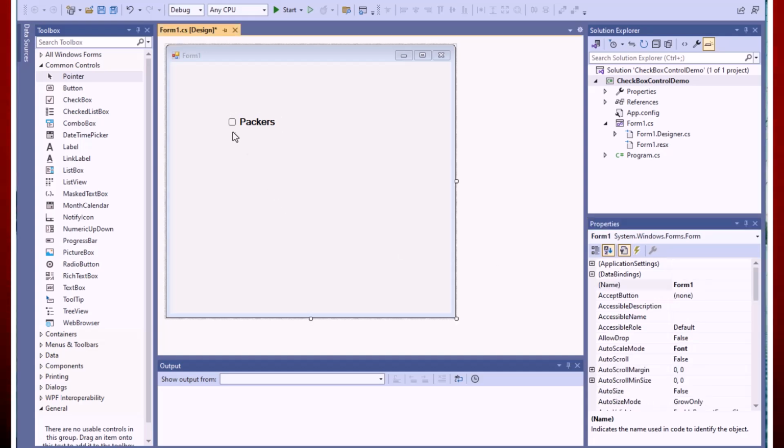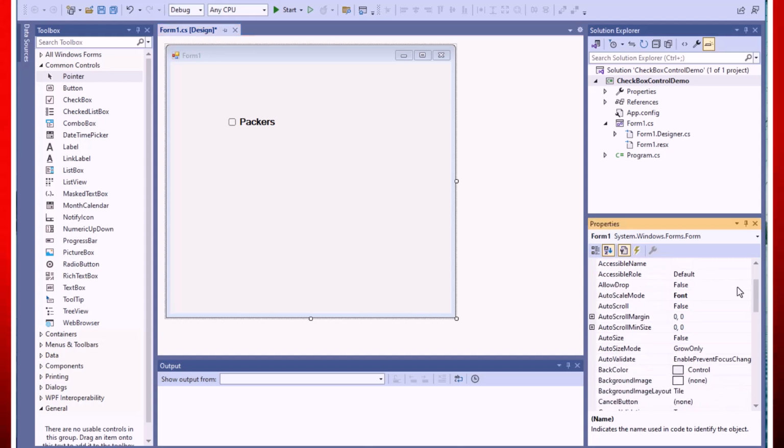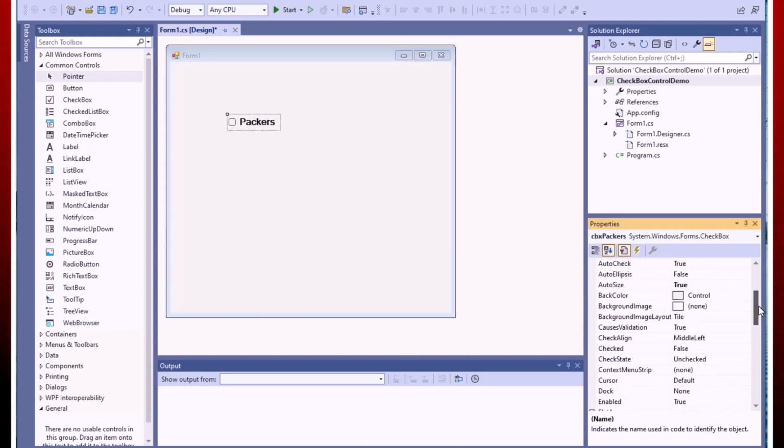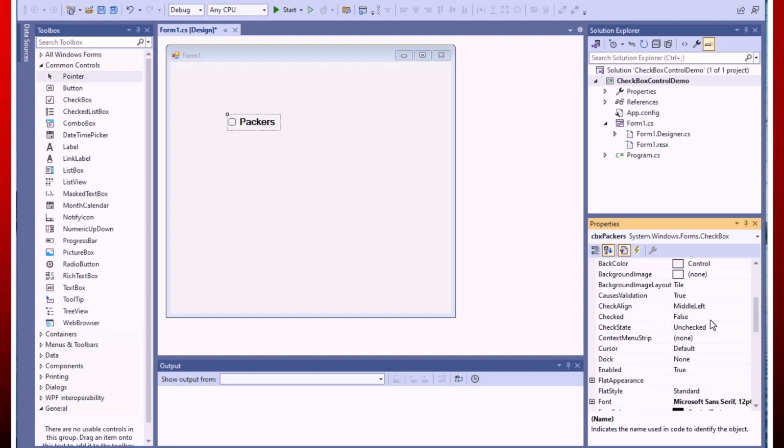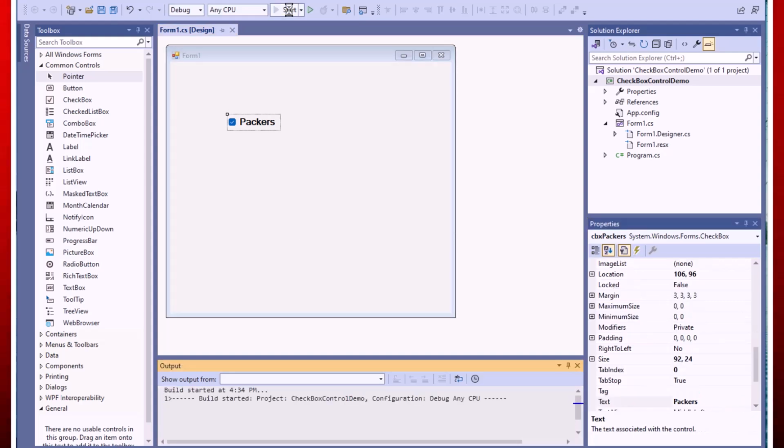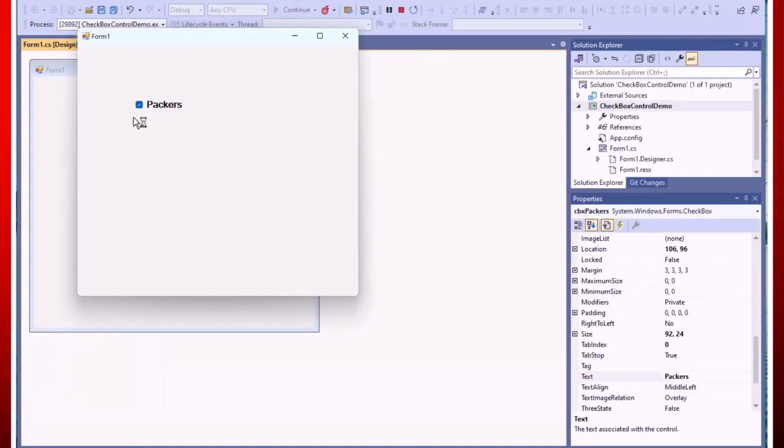You'll note that this particular selection is not checked, and that's typically the default that you actually want in there. Let's click on it. And you can see the check state is false here. I can change this by going in here and simply saying true, and then it'll appear checked. I set it running. You'll see it's checked, and I can uncheck it by simply clicking on it. That's how this thing works.